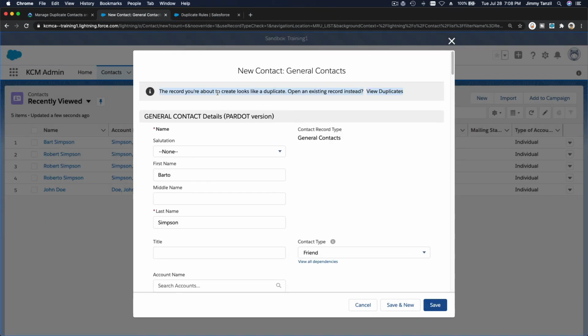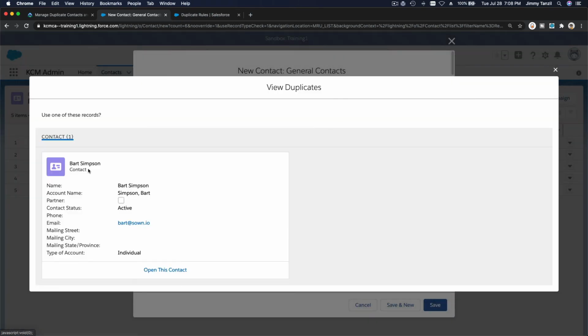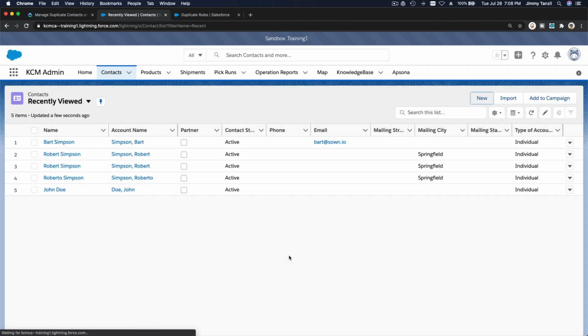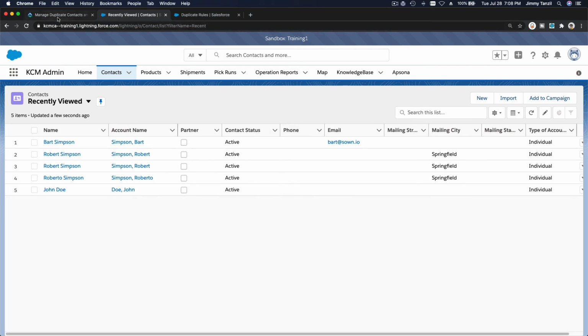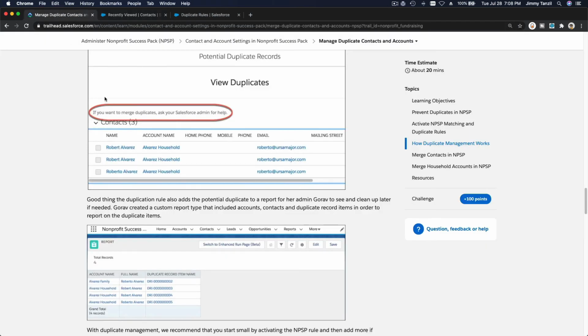See? The contact you are about to create looks like a duplicate. A few duplicates, you can see it. Bart Simpson is already there. Alright, so I'm going to cancel. Let's not create a duplicate. This is a responsible staff. It's not a whatever staff, right? So I think we've covered that.